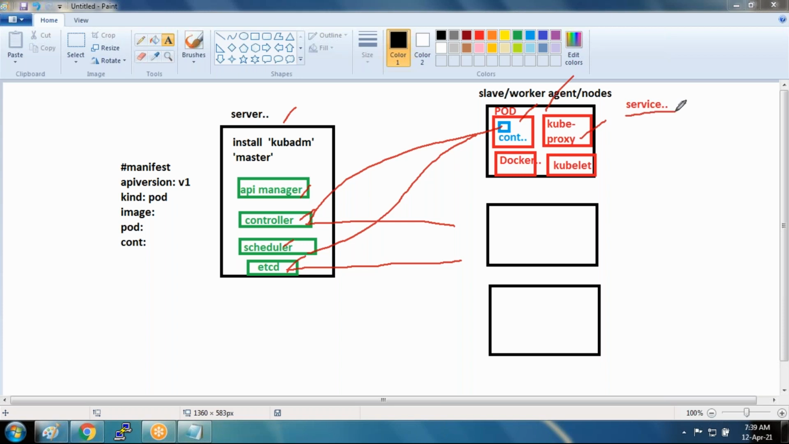Why do we use a service? What is a service? A service is used to access the applications running in a container or a pod, to expose the applications to the outside world. Then you have Docker. Of course, we need Docker to run the containers, and kubelet makes sure that the containers within the pod are in a running state. It keeps checking the container status. Simple. If the container status is not running, it is going to start the containers again. Okay, so it is clear.